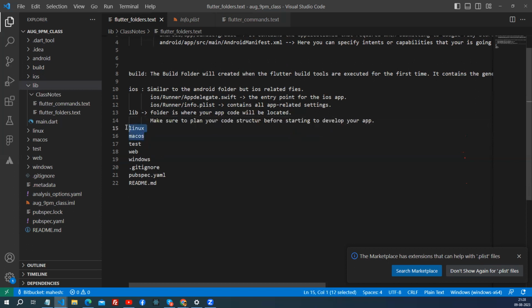And another one, forget about Linux and macOS. So next, the test folder. Does anyone know the use of the test folder? Unit test cases. A product-based company wants to make sure the product works perfectly. Similarly, we need to write unit test cases for isolated code. We can test the isolated code in one step, and see whether the test cases pass or not. We can write our test cases in the test folder.